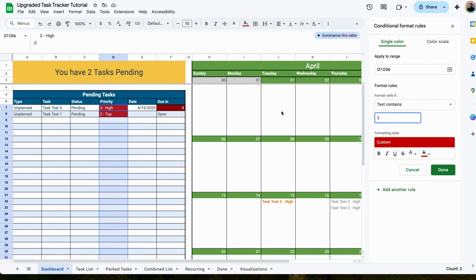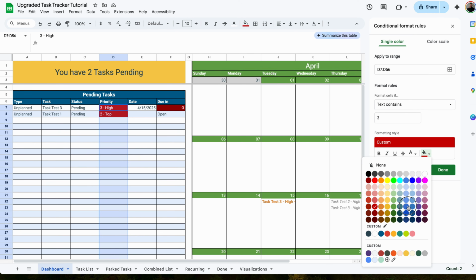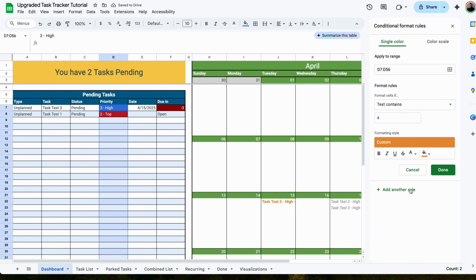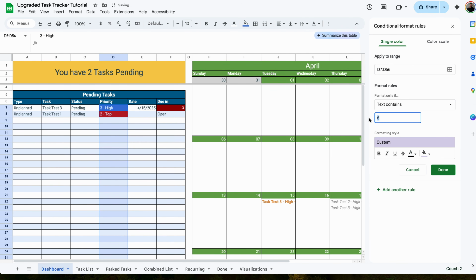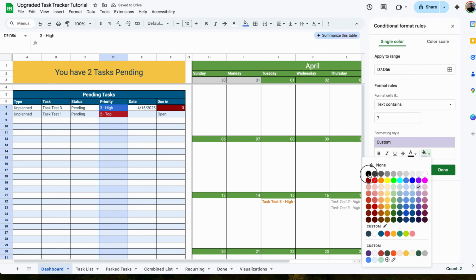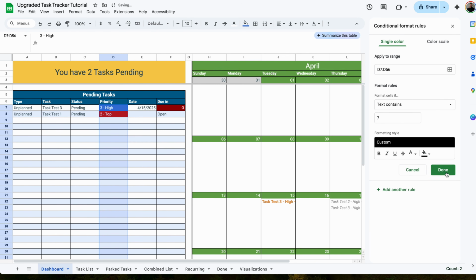Otherwise, we need to put the actual text. So if the text contains 3, I'm going to make it a blue color. If the text contains 4, I'll make it an orange color. Add another rule. The text contains 5. I'll make it this yellow color, and I'll make it have a black font. Add another rule. This contains 1. Make it this purple color, and make the font white. Add another rule. 6, a light purple and black font. Add another rule. And then 7, a black background and a white font. It's always the same color scheme that we have on our task list, just over here.